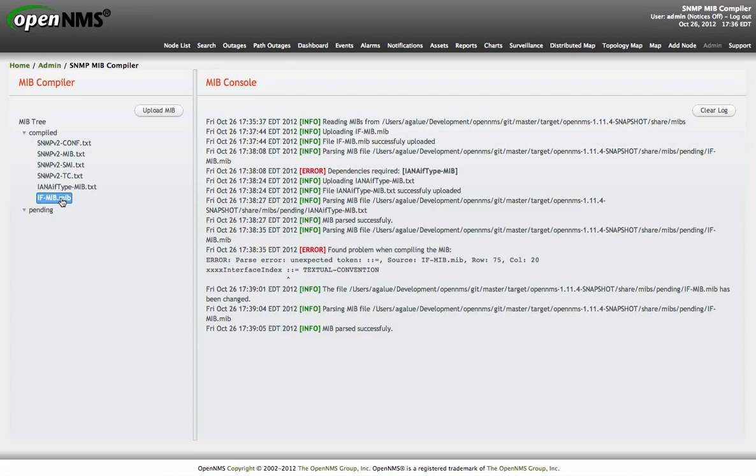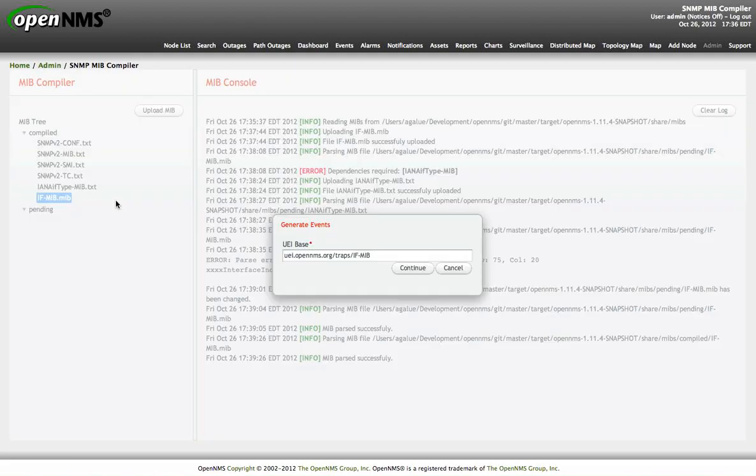If we show the context menu again, it is a little bit different here. We have two options: generate events or generate data collection. Let's start with events. If I click here, it will ask me how I want to identify the events inside OpenNMS. This will be the prefix or the UEI base that the application will use to identify the traps. Let's keep the default.